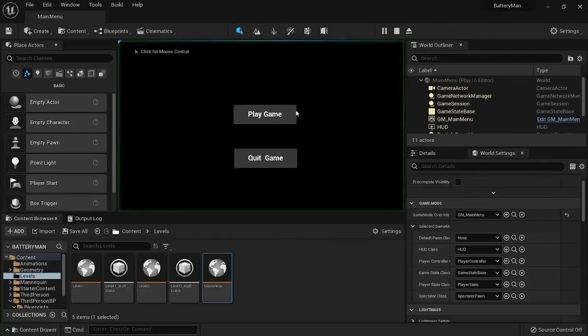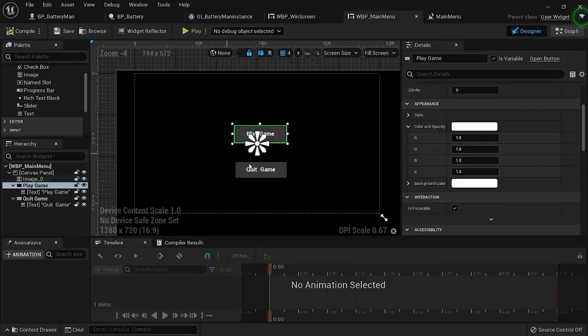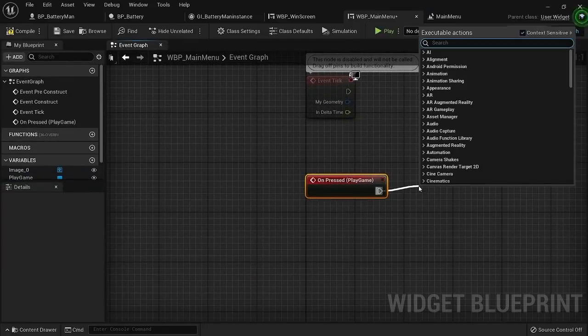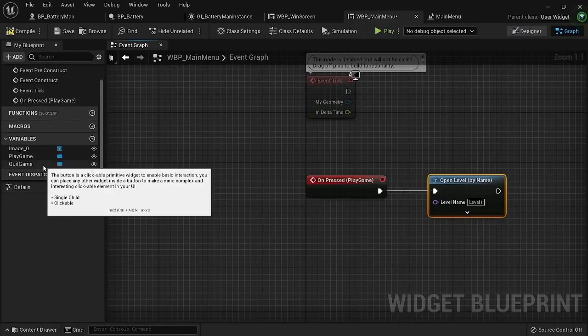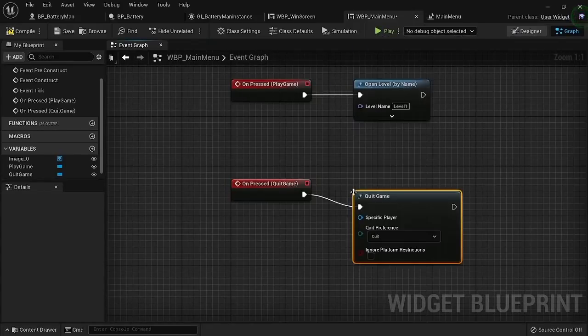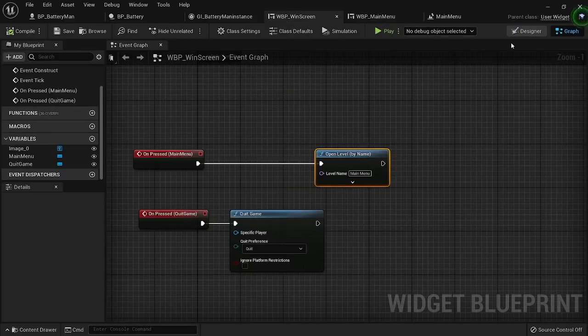Now let's play the game. If I press play game, nothing happens. That is because we haven't added functionality yet. So if I go to main menu, select this button again, scroll all the way to the bottom, on pressed, you know what to do. Open level. This is going to be level 1. And if I go to quit game, on pressed again, you can just quit the game. Now make sure in our level blueprint, the level is named properly. So that's main menu without a space, compile and save.